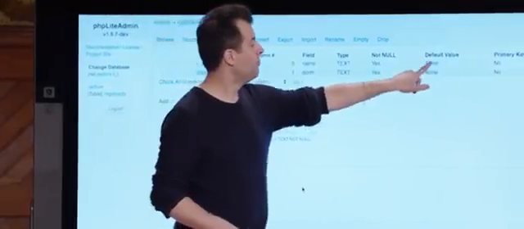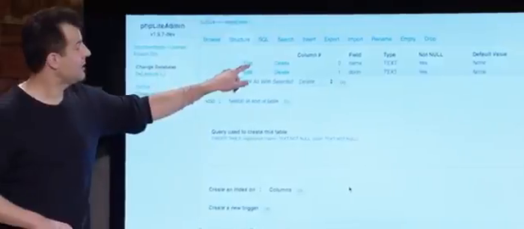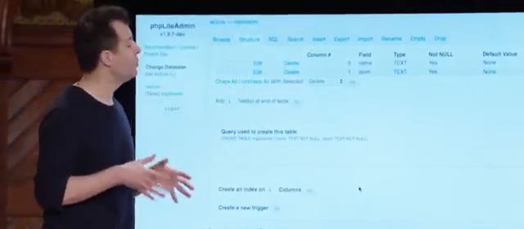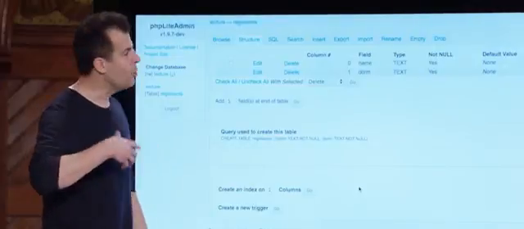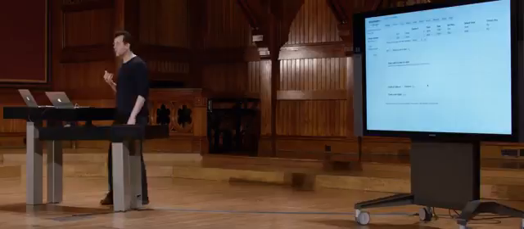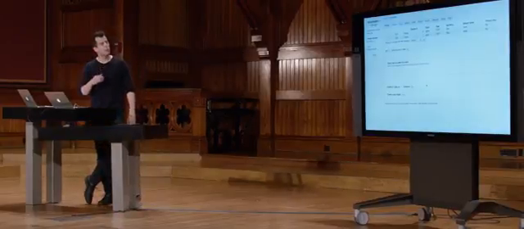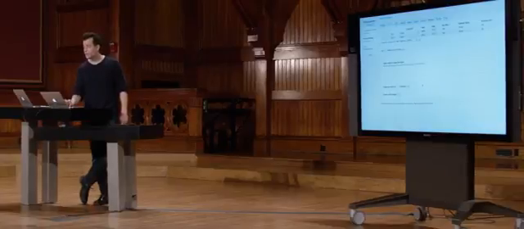Neither can be null, but neither has a default value, and neither is a primary key. But via the edit link here and delete, I can actually change those definitions. And I can even add more fields if I think of things later. So this is allowing me to create really a table of information whereby these are my rows, or whereby these are my columns or fields, name and dorm.